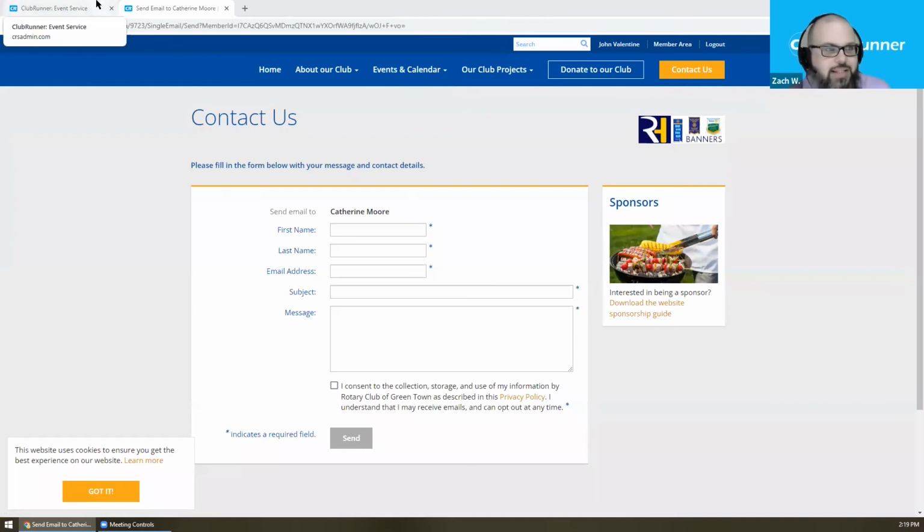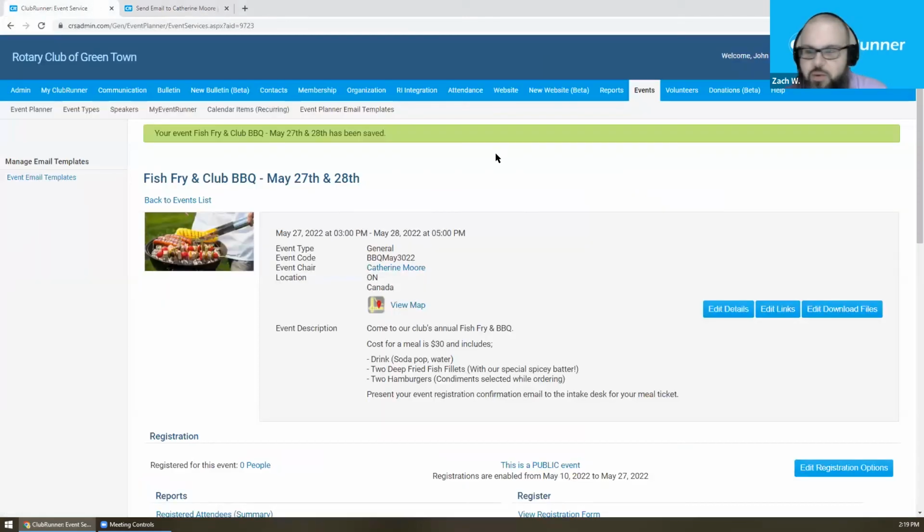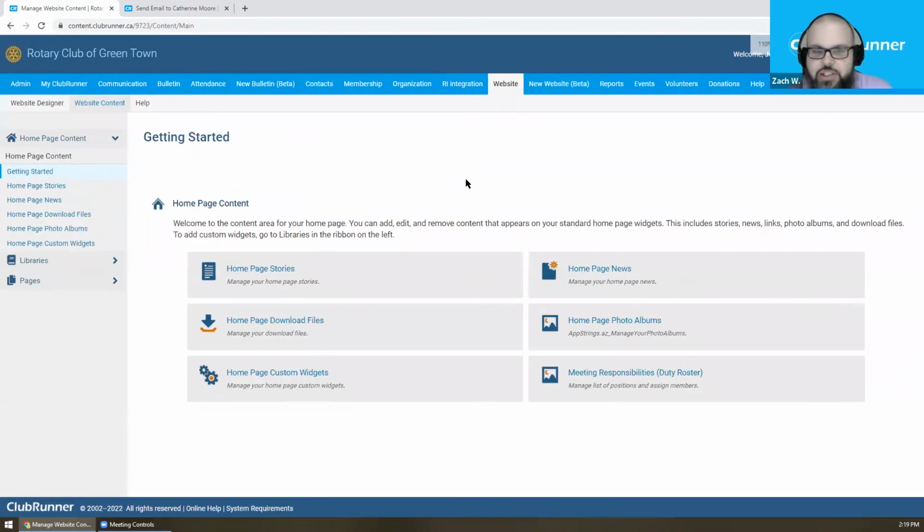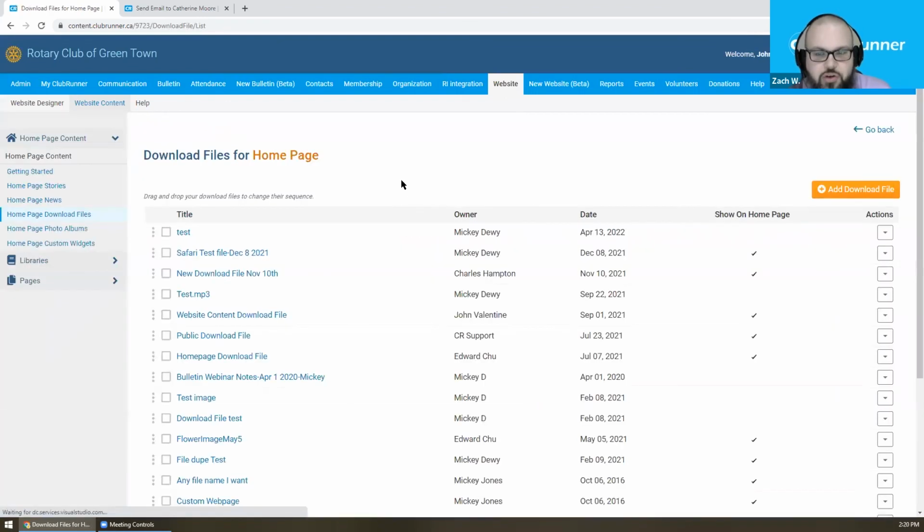So William S. asked, I have to retype a PDF's entire auto-generated URL for work on a web page. Am I doing something wrong? I think, at least from the concept of what was going on in Club Runner, you might be, William. So let's talk about that. We're going to head into the website content section, and under the website content section, we can add homepage download files.